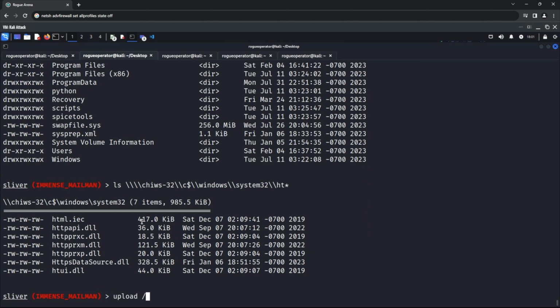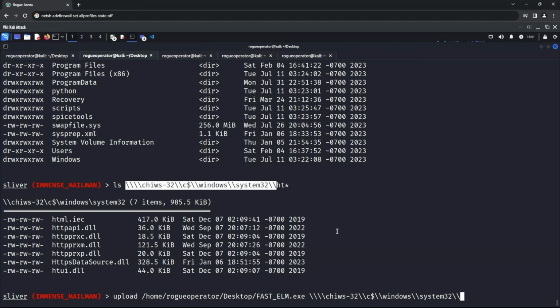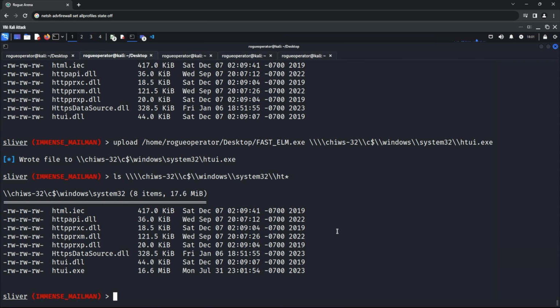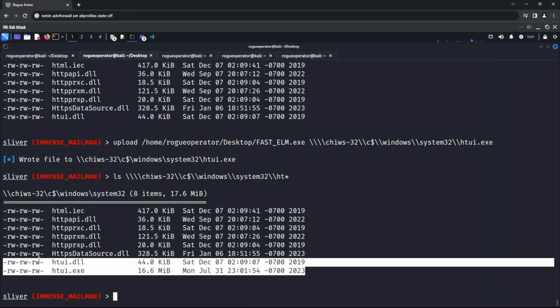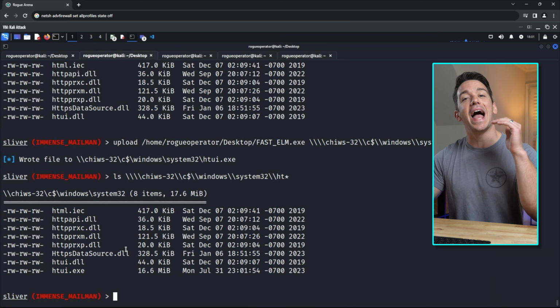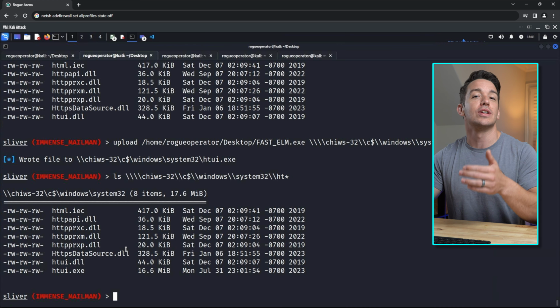So we're going to do an upload. Let's do /home/rogue/operator/desktop/fastelm.exe. Hopefully that is where it's at. We're going to specify our target upload. We're going to call it htui.exe. All uploaded. I'm going to do my ls again to make sure it got uploaded successfully. Golden, looks great. So now that we have our payload on the host, we need to go ahead and execute it with a remote execution method.